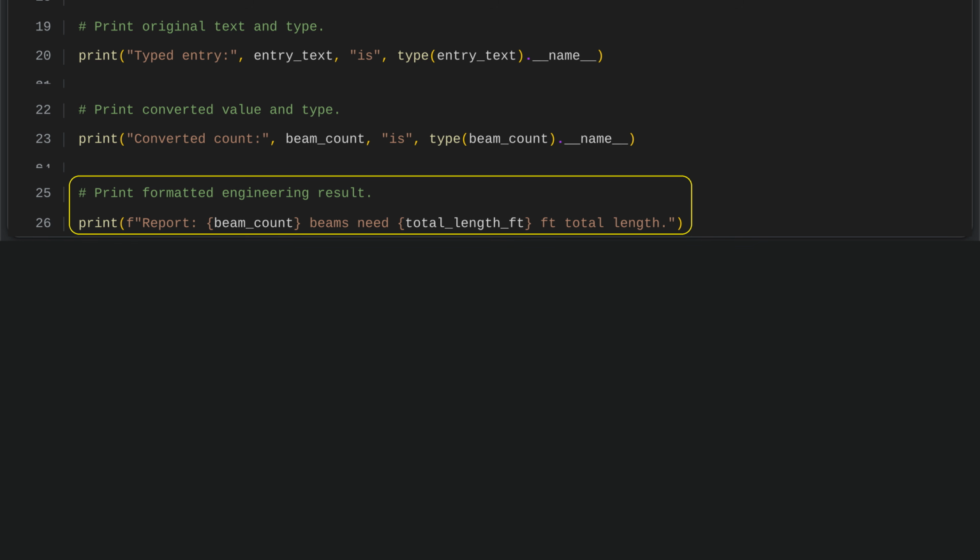This line creates a clear output message for the engineering result. It uses a formatted string to insert the calculated number of beams and the total length in feet, giving a concise summary of the results.